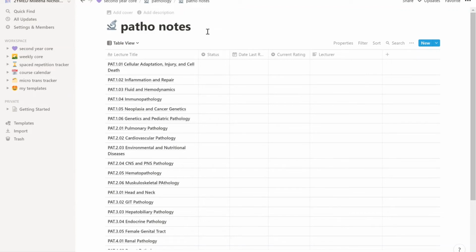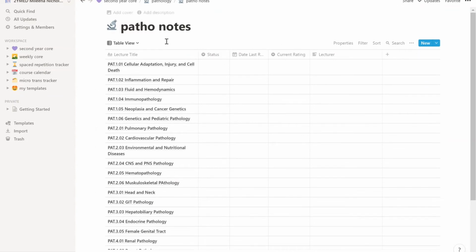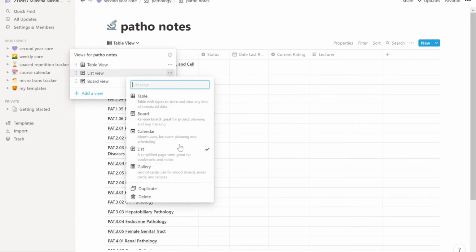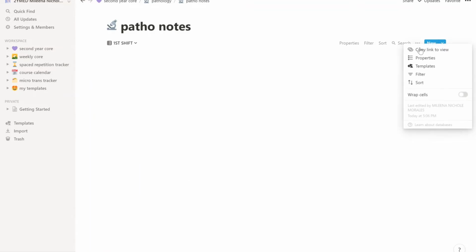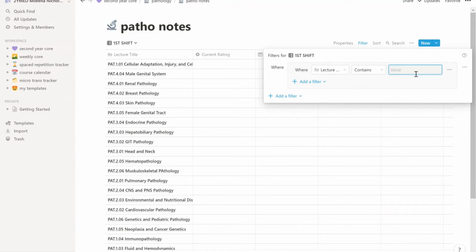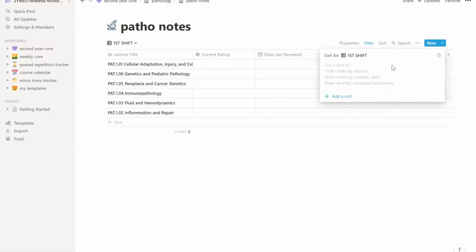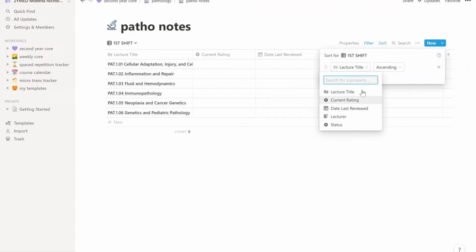So you can have all of your notes in one database, but so you could easily view it, you could make another view. So here, let's make this a table view and put first shift, and then add a filter, lecture contains. So I could input that you should only show my first shift topics, and then I can sort it by lecture title in ascending, so it's easily seen like that.